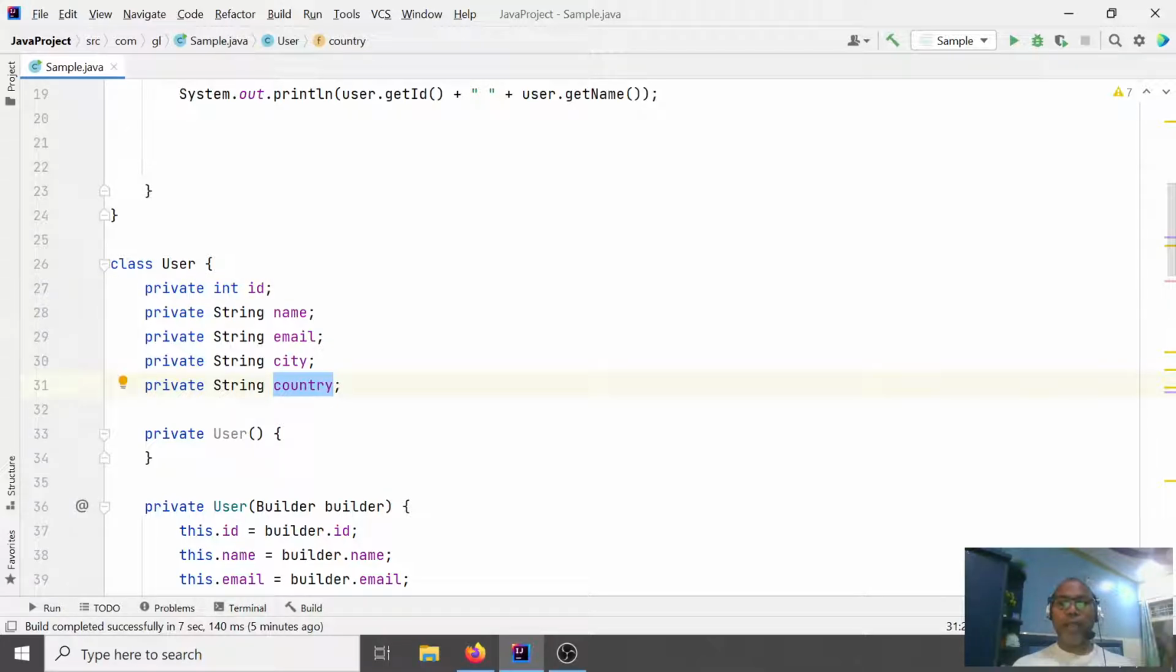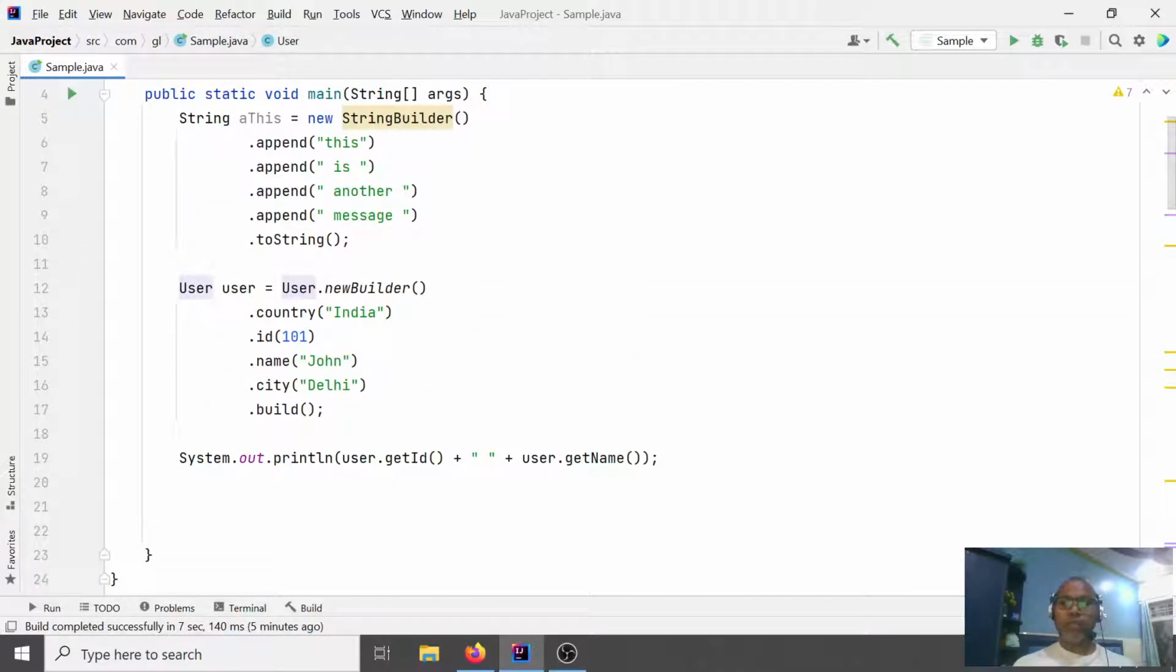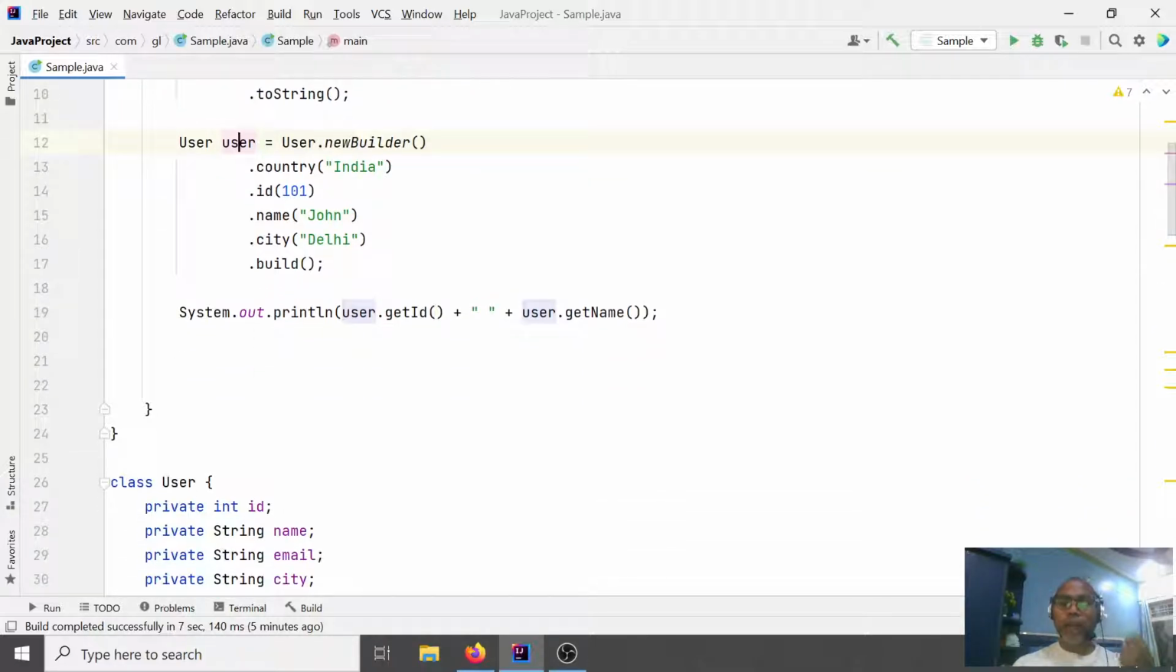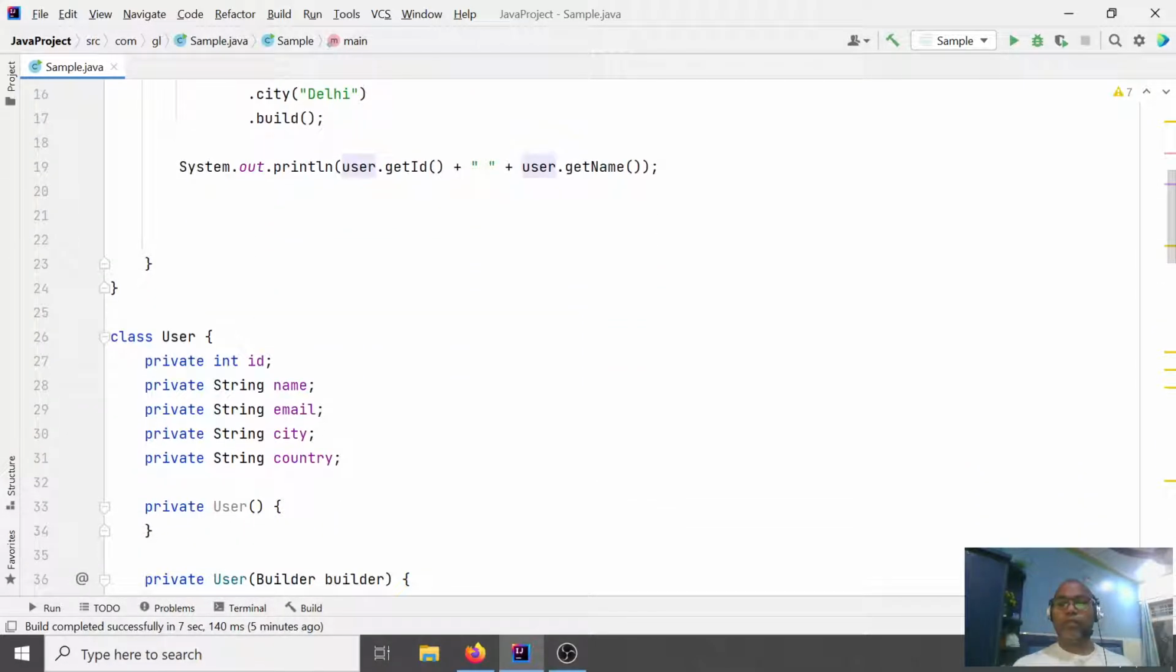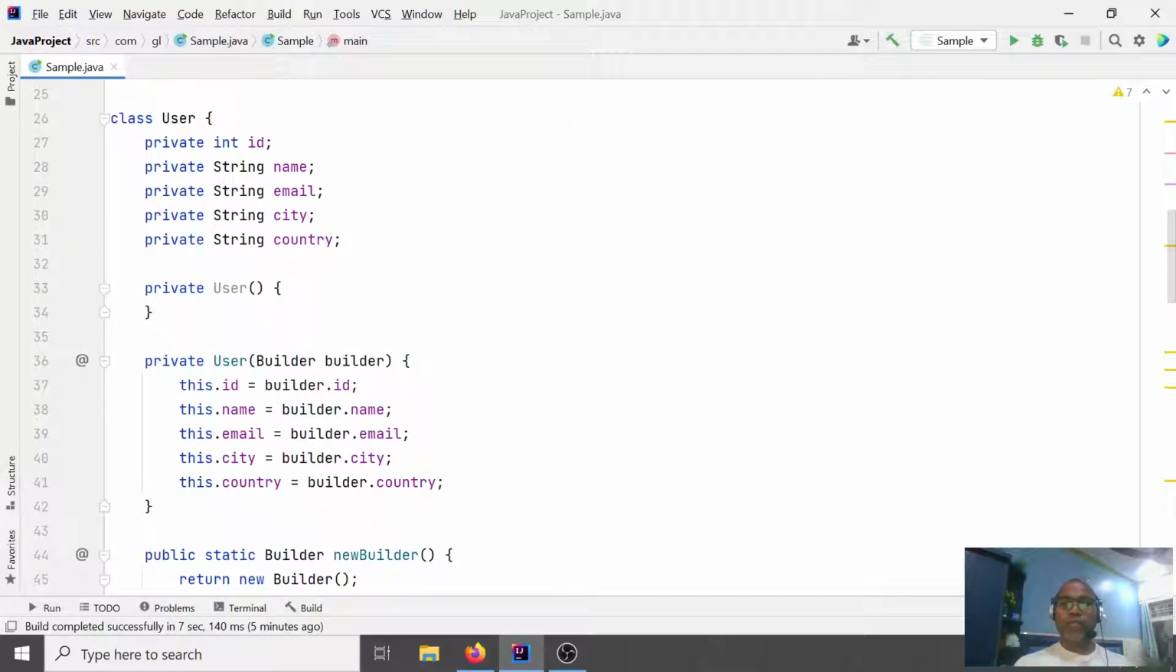Someone cannot set ID, someone cannot set email. These values are only set by your builder. When a user wants to build a new user object, at that time they are allowed to set. After the user is created, anyone can access that user, so we mark the fields as private so that no one can set them.